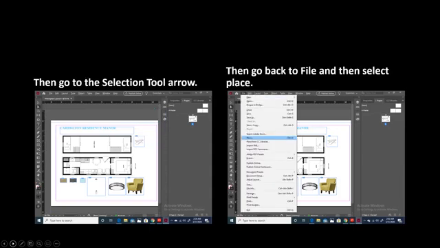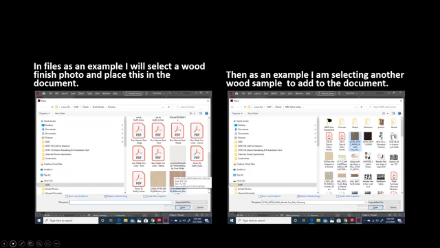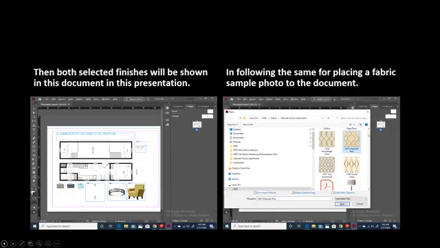Then go to the selection tool, then go back to file, then select place again. And each time you're using place. Now in your files, for example, when you select a wood finish photo, I'm going to place that in the document, and these are basic things that I would show. When, as an example, I'm selecting a wood sample, and I just put it in the document, and then both selected wood finishes are shown in this document presentation.